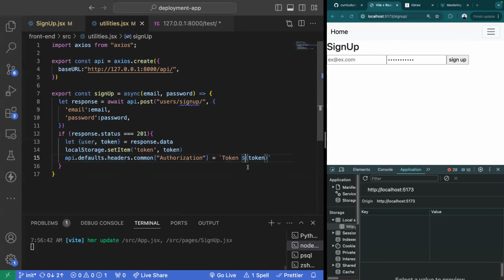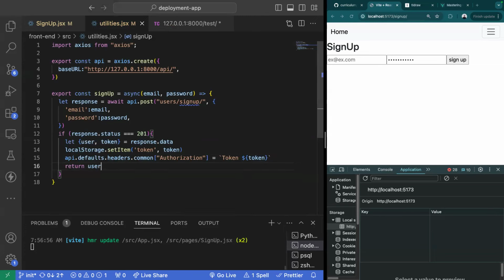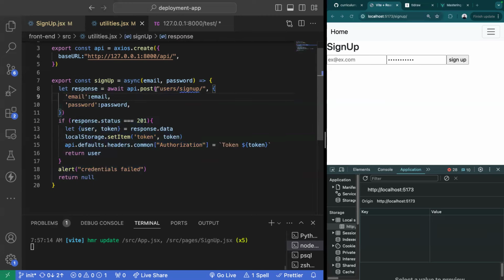All right. So now I would have a token added. I can return the user itself to my application. And if my response didn't work correctly, well, I want to alert something like, hey, credentials failed, and I could return null. All right, so there's my sign up function. We haven't seen it in action yet, so I'm going to wait to do the overview until we see it in action.